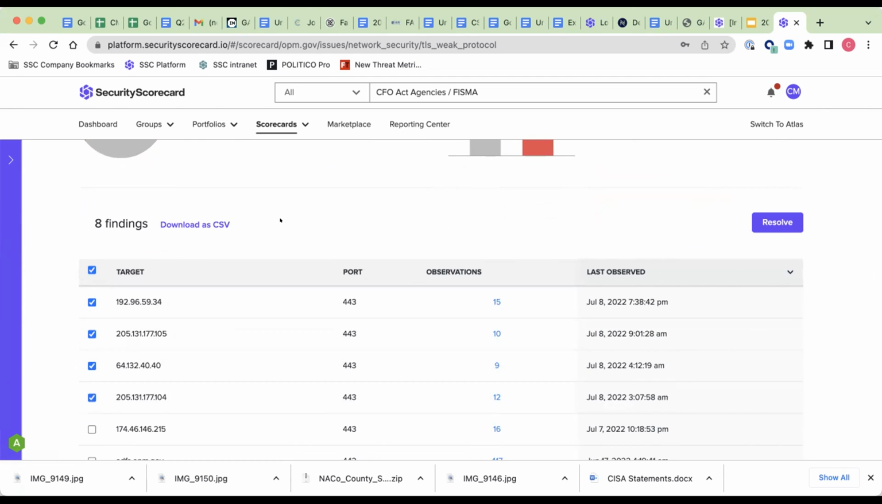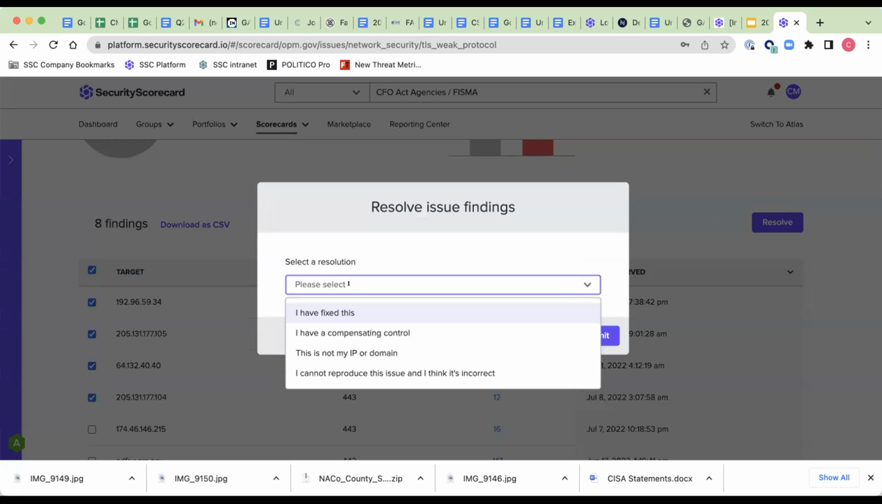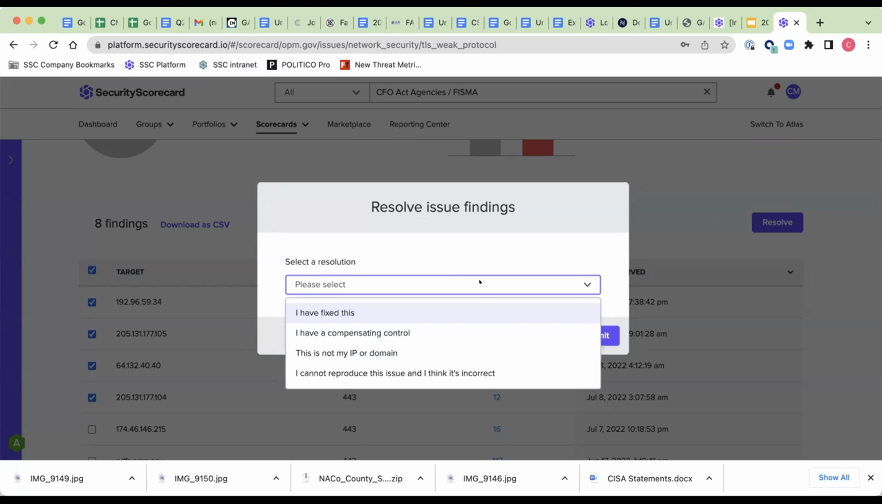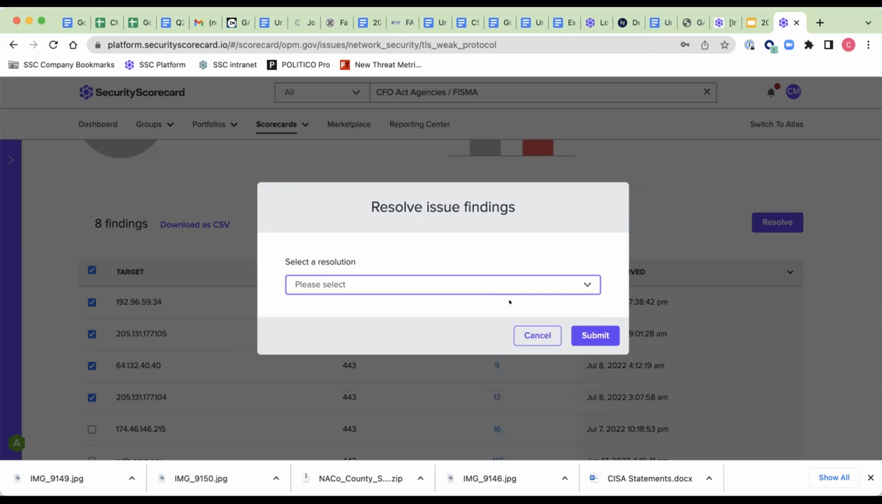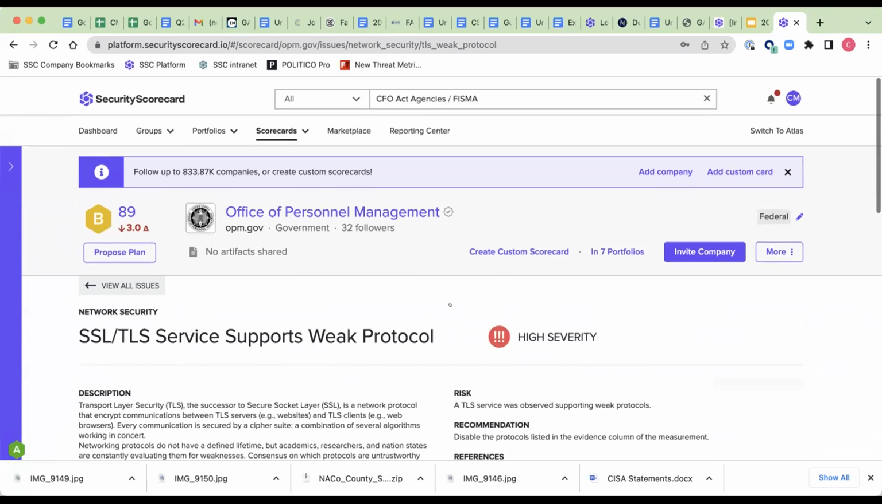So companies can come in here, click on these IP addresses and say, actually, we've resolved this issue. We have an internal compensating control, or this is not our IP address. That sort of thing. And then we will go in and work on the back end with those companies to better understand why they believe they've resolved that issue. We'll do a rescan and work with them. We obviously cannot take everyone's word for it, or everyone would say they've resolved everything. Everyone would have an A and our scores would be completely meaningless.